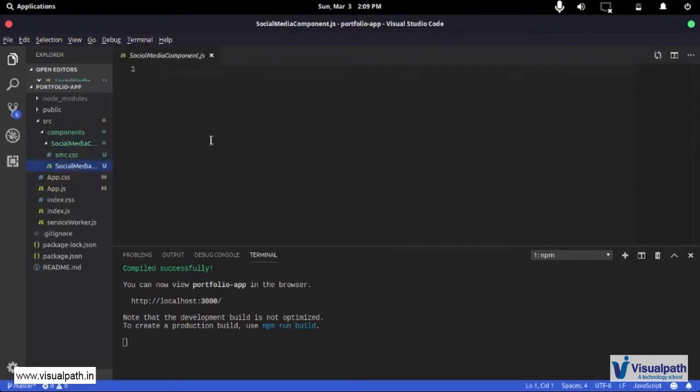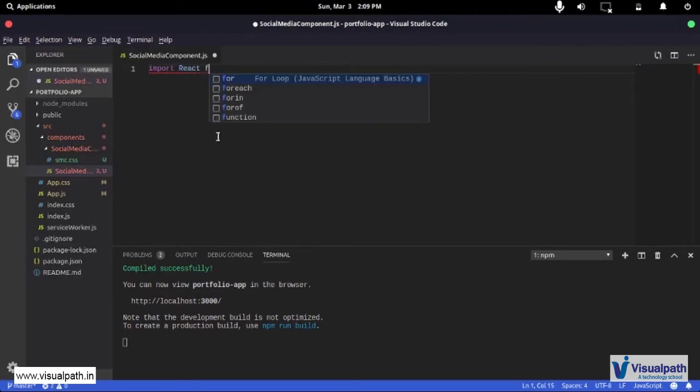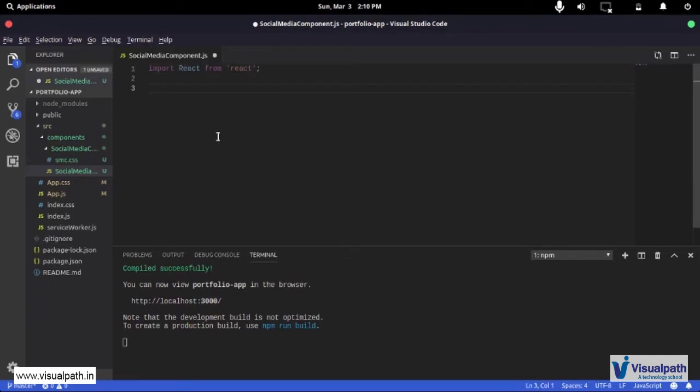So in here I'm going to first import React because we are going to write some JSX. So how do you import React? You import React from the React package, and that is available to us because we installed it, or we didn't necessarily install it, but create React app helped us install it. So now I want to create that component.